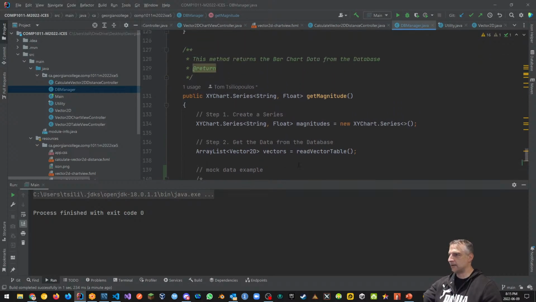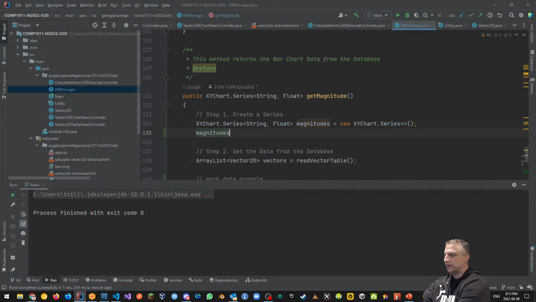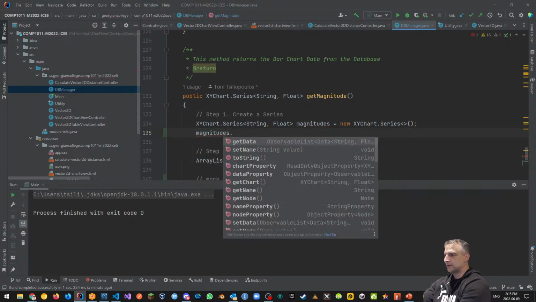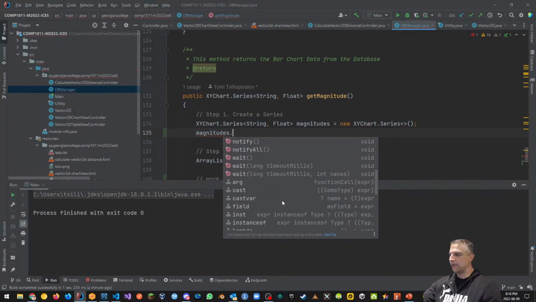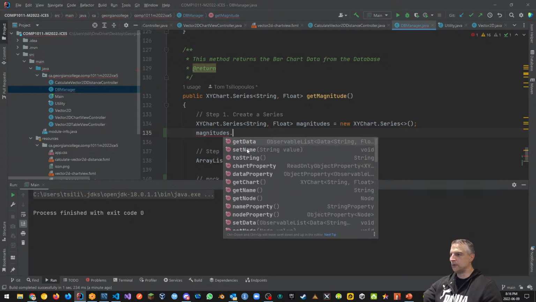We can say magnitudes, because this is the series we're modifying. We can say magnitudes dot, and notice that there's a bunch of things we can do. We can get chart, we can do the chart property, the name property, the node property. There's a lot of things that you can do. One thing we can do is set the name, which is the name of the legend of the data.